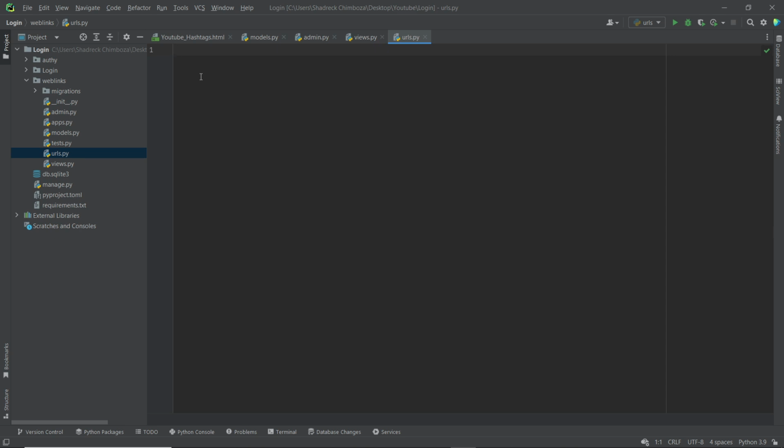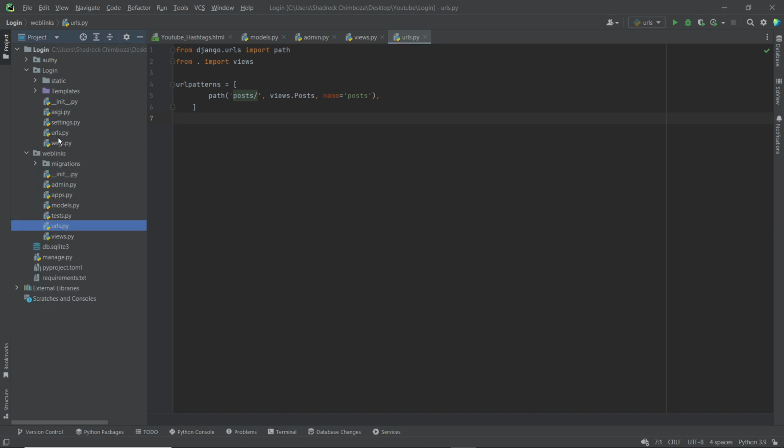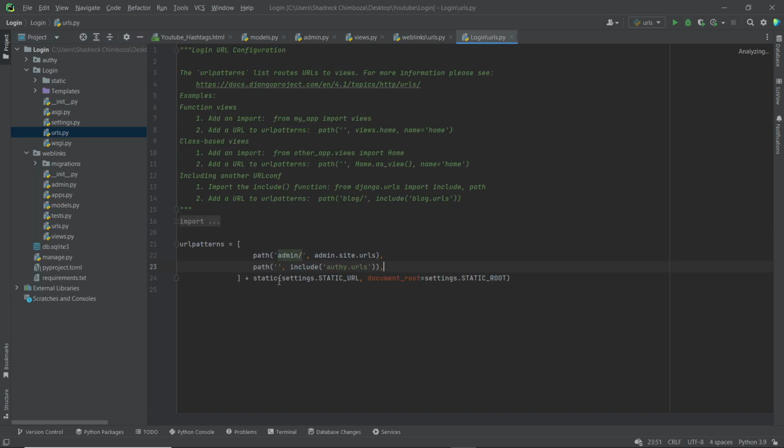After I've created my views, I'll go on to create a URL for my views. For the URLs too, I'm just going to keep it simple, and create one URL pattern which links to the view I've just created. After I've done that, I'm going to include my app's URL in the main URLs.